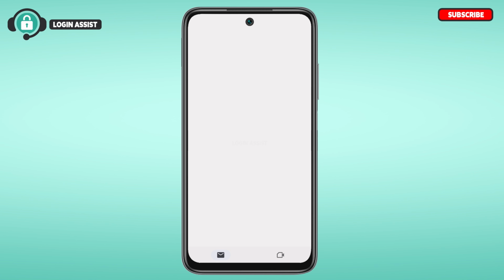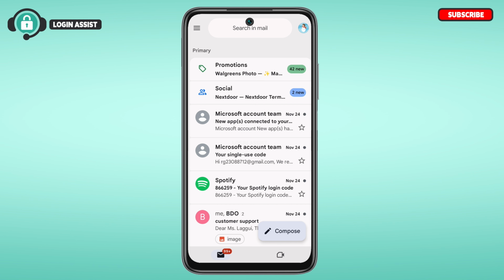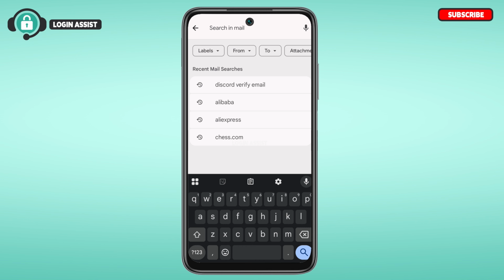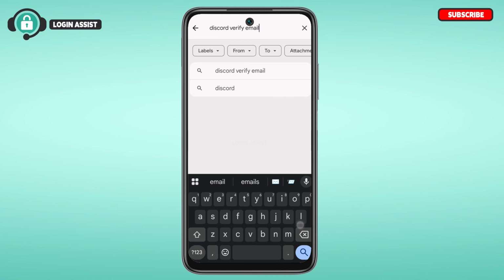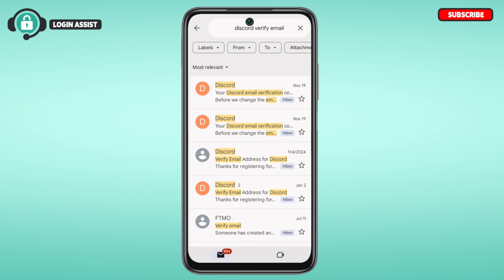You can see over here Gmail has been opened. Make sure you're logged into the account with which you created the Discord account. Now what you have to do is tap on the search bar that you can see at the top of your screen. Now once you do that, what you have to do is search for Discord verify email. Now search for it. Now you'll be able to see the results over here.